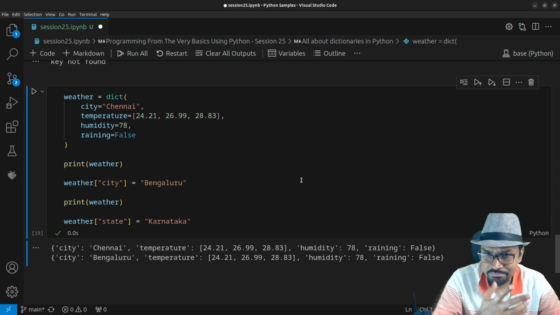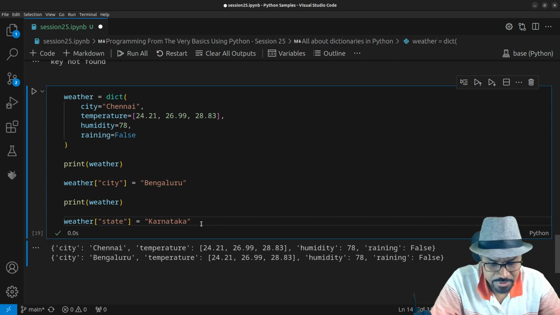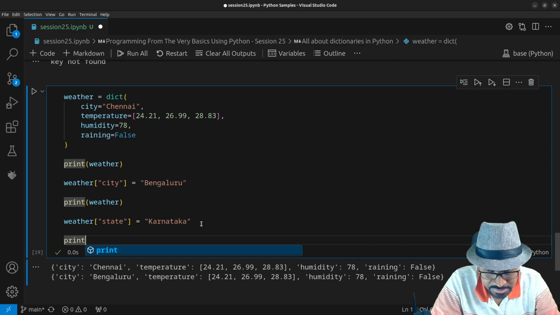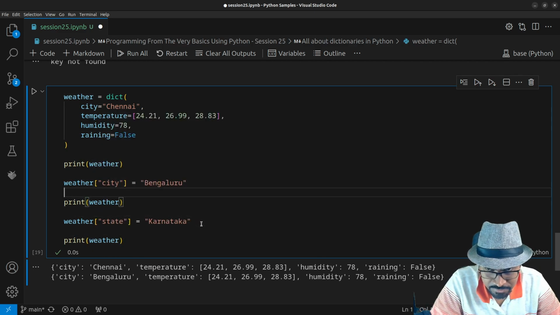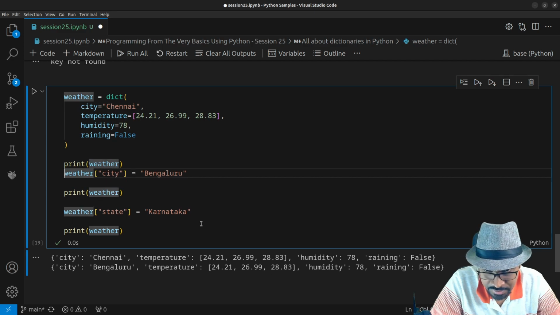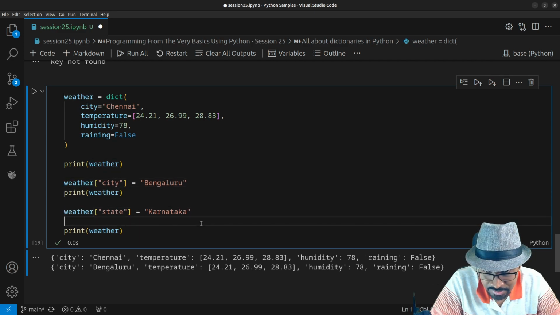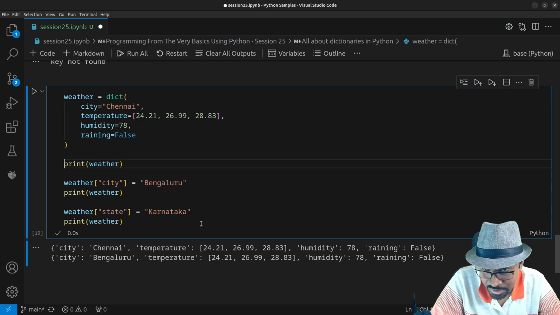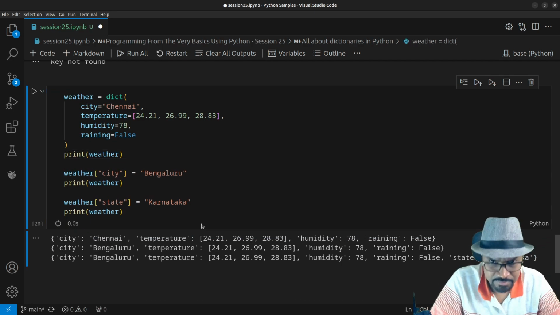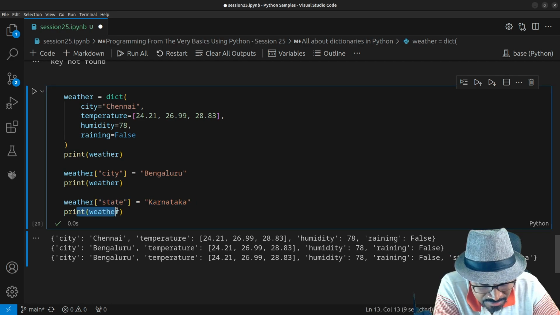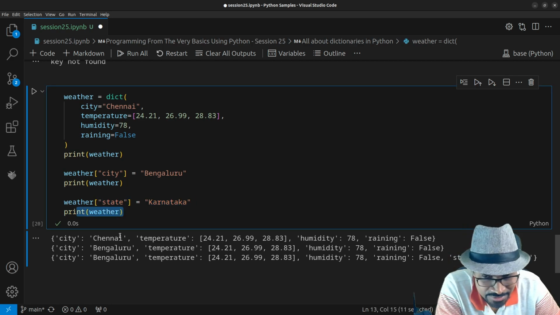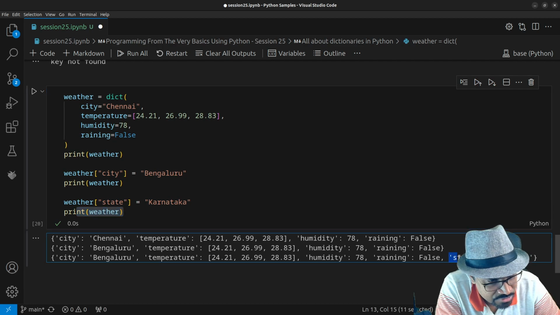You can see the difference here. Of course, I had to print weather one more time in this case. Let me reduce a lot of unwanted new lines in here. Let me print weather here like this, and keep this way. You can see that the last print statement, which prints weather, actually shows up the state Karnataka, which got added in here.